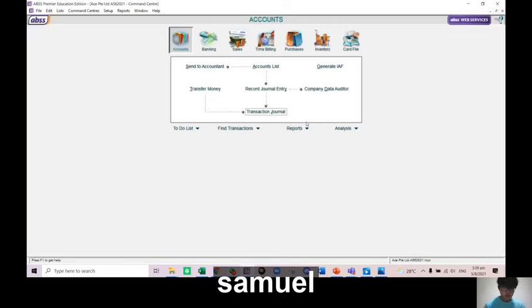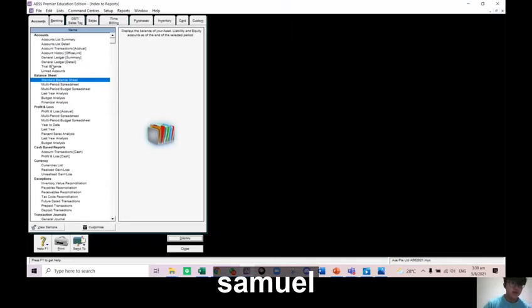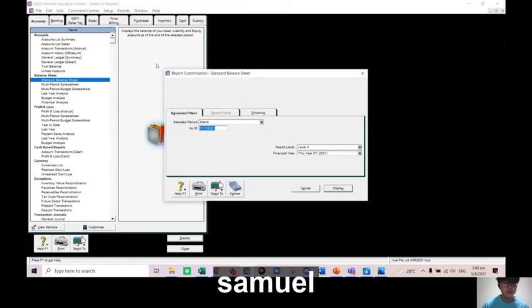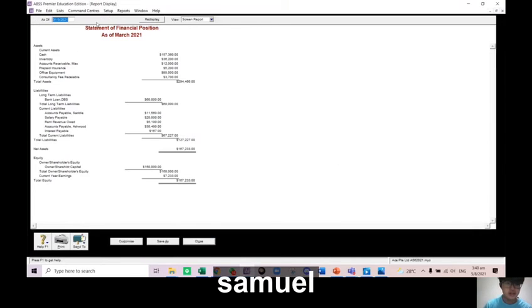Lastly, ABSS also automatically produces financial documents for you. In addition, these documents can be produced from previous years or previous time periods, not just your recent time period. What I mean by this is if I go under reports and click on accounts, for example, if I'm trying to open my standard balance sheet for a statement of financial position, I can select my period of March and display. In this case, my statement of financial position will be as of March 2021.